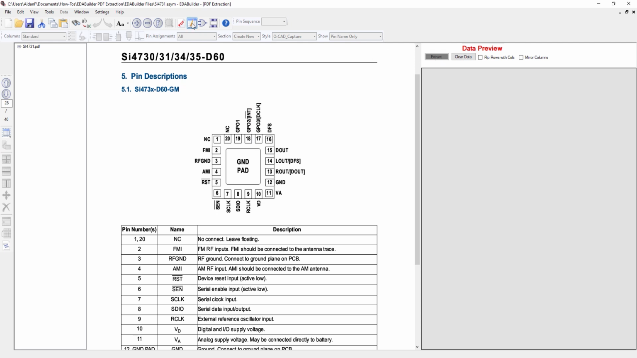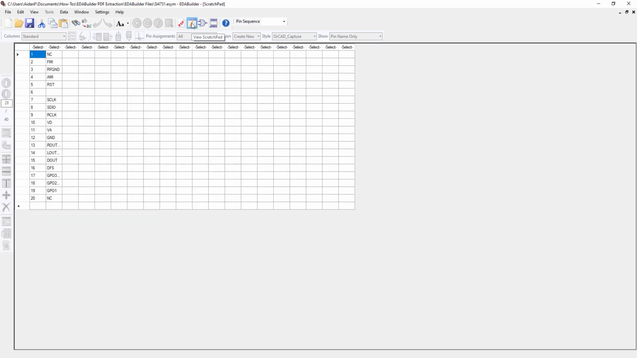Select View Scratchpad from the toolbar to view the generated table. View the table in Scratchpad. All pins are listed in the correct order.